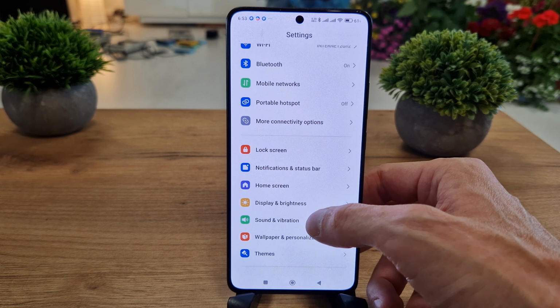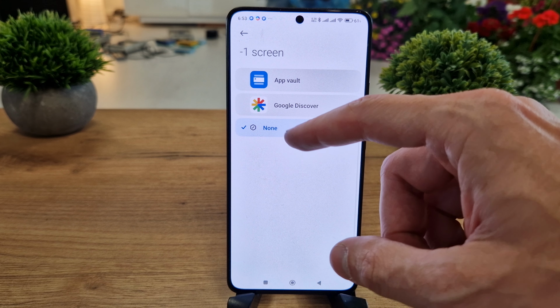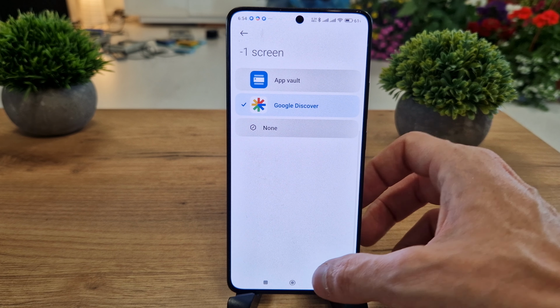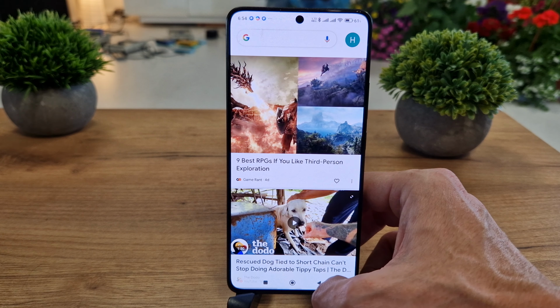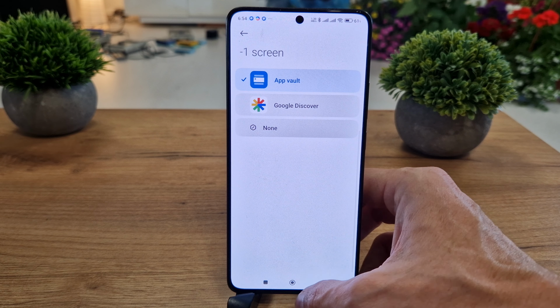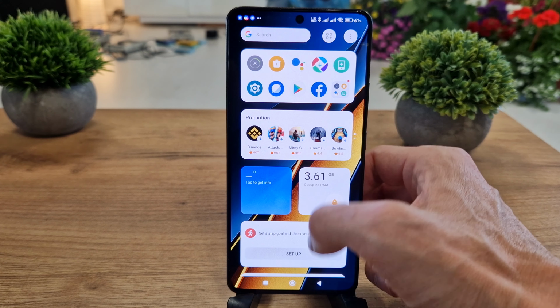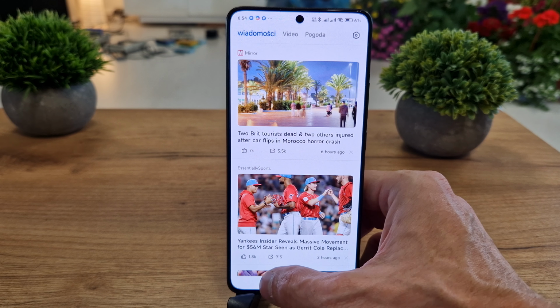Go to settings, then go to the home screen, and there is a -1 screen. There is none. Standard is the Google Discovery, something like that. As you see, there is a Google Discovery. And there is another option, the app vault, so we see all the apps from your phone.